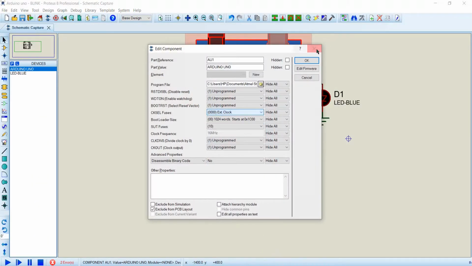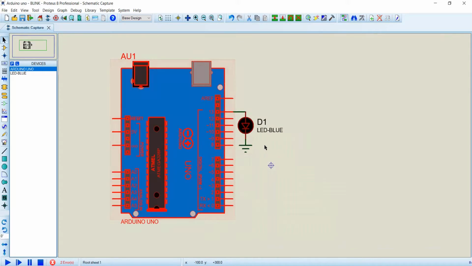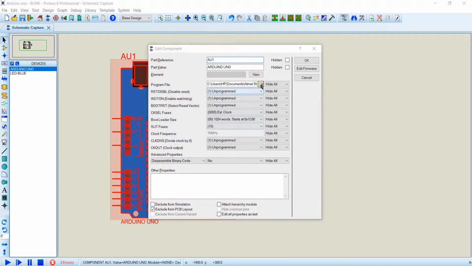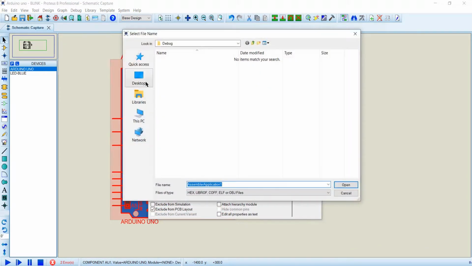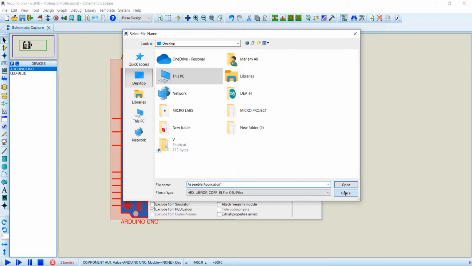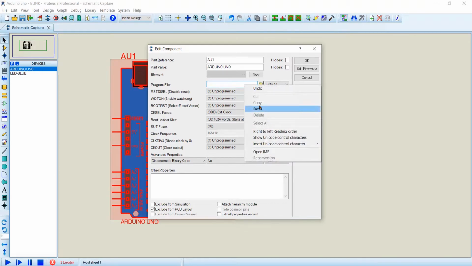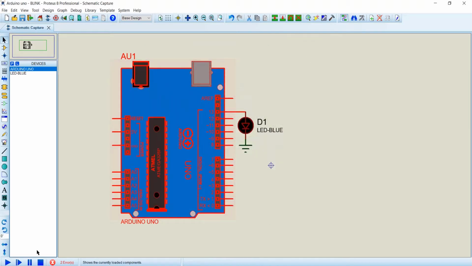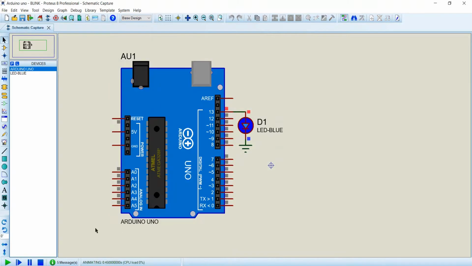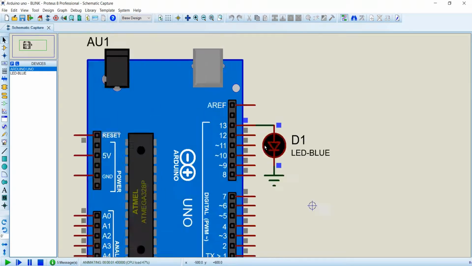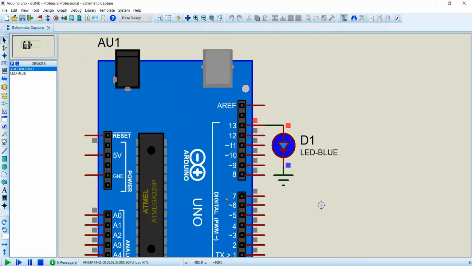And this is basically the Proteus here. So we can see this is the blinking code here. So the LED is on, off, on, and then off. So this is simple code here.